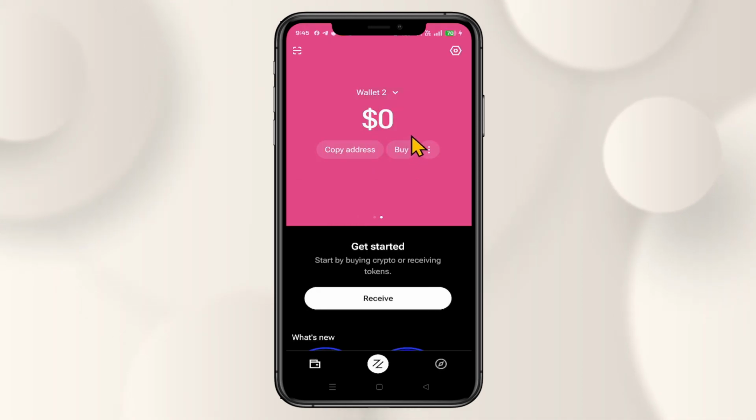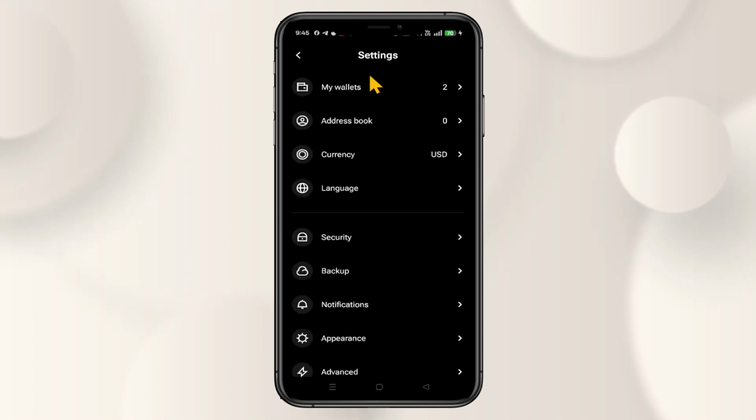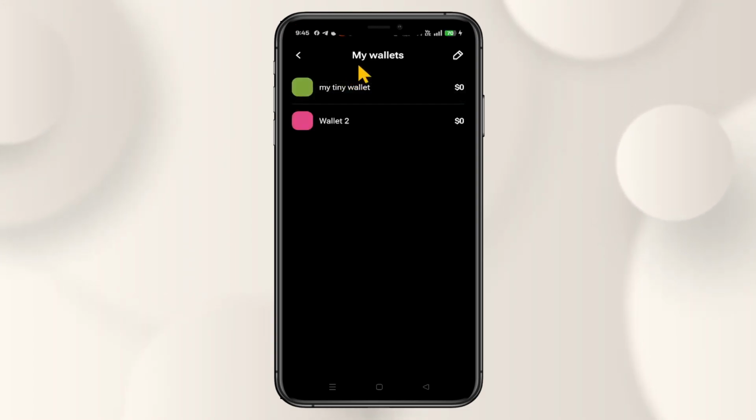Now, if you wish to remove any wallet that you have added, then tap on the gear icon at the top right corner and then tap on My Wallets. This will then show you all of the wallets that you have connected to your account. Now, in order to remove any, tap on the edit icon at the top right corner and then tap on the trash can icon alongside the wallet that you wish to delete.